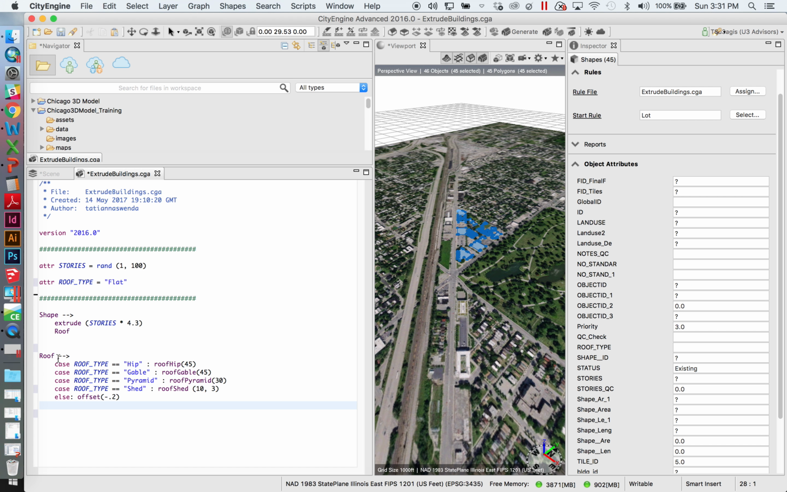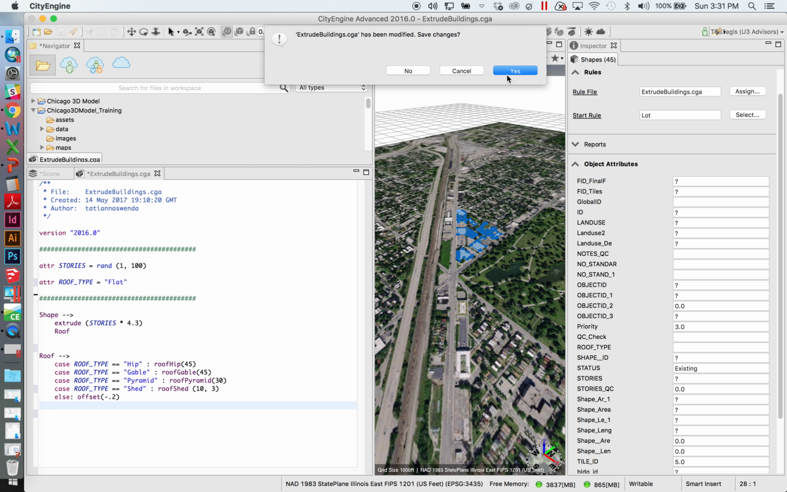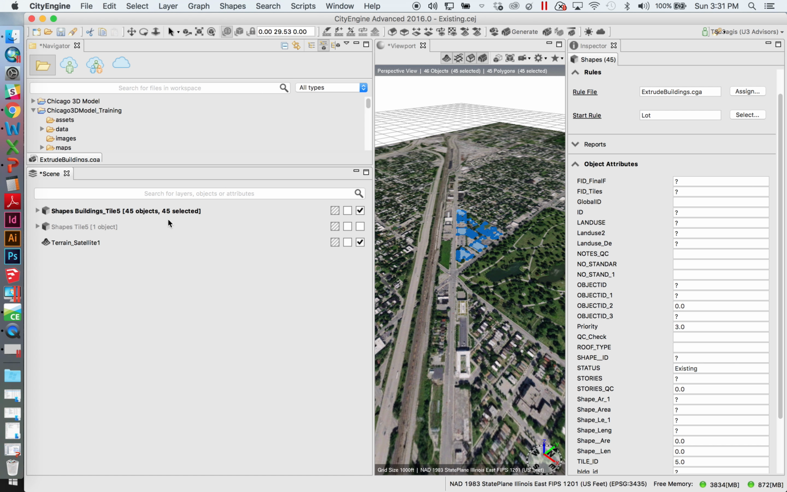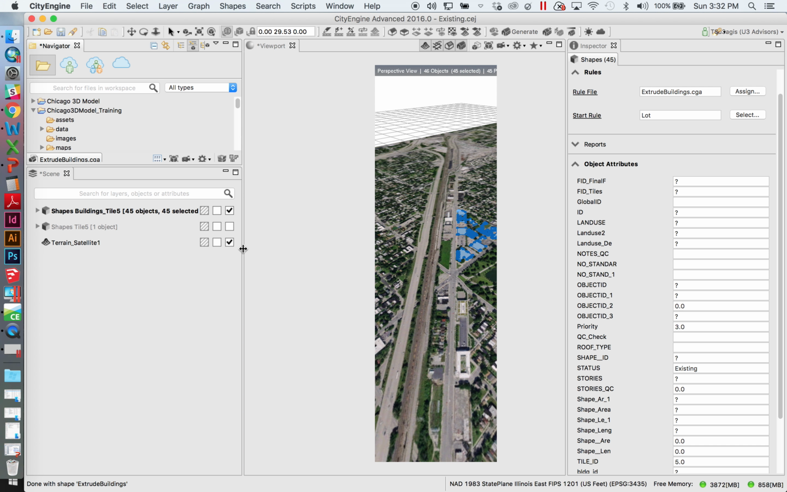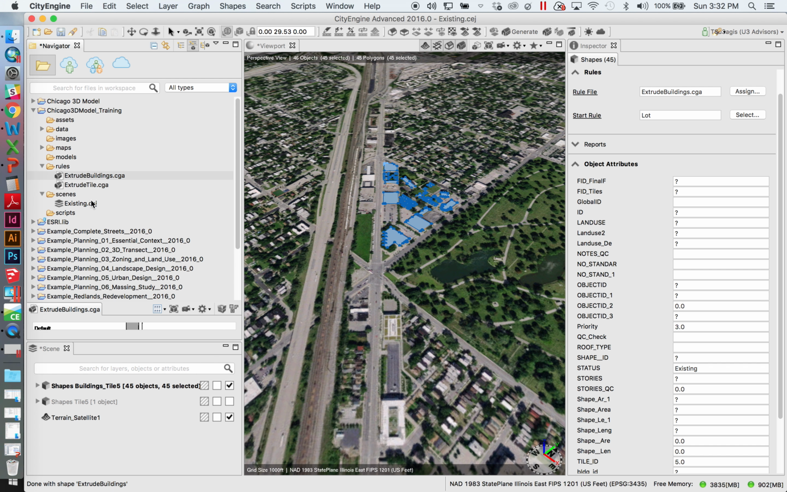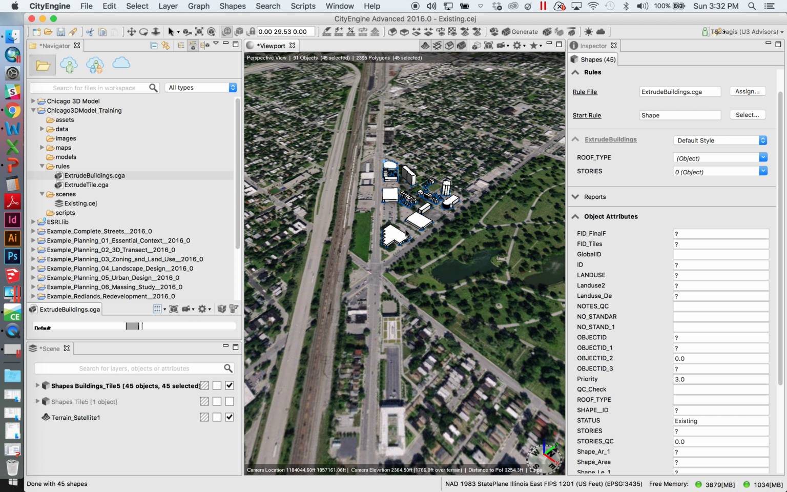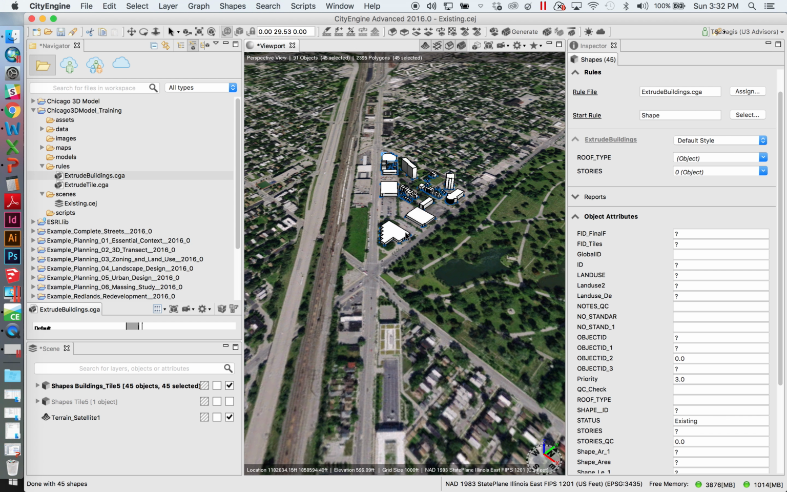It's a two-function rule. It extrudes and then generates a roof form. So we can close this rule and hit save. Since our buildings are already selected, all we have to do is drag and drop this new rule on top of these buildings. We hover it until we see it turn orange. That's when we know that it's selected. And there you go, it'll quickly generate your 3D building forms.